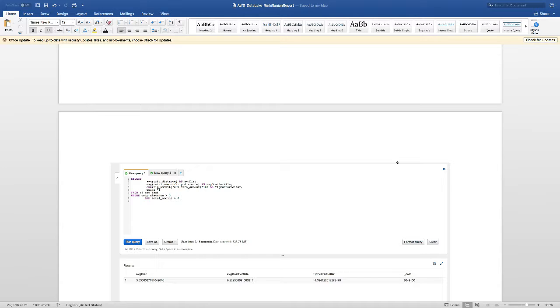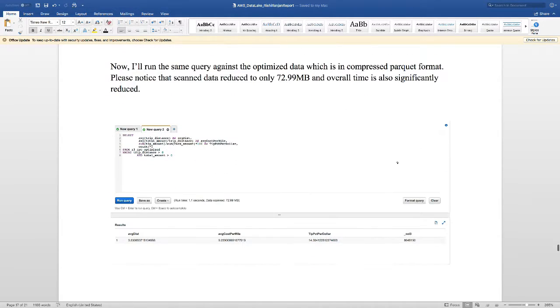Now I run the same query against the Parquet format, and here it is. You can see that runtime has reduced to 1.1 seconds, and data scanned is only 73 MB. So clearly it uplifts the user experience significantly, and that's the reason we should always optimize the data for end user consumption. And this performance improvement is for the same volume of data.